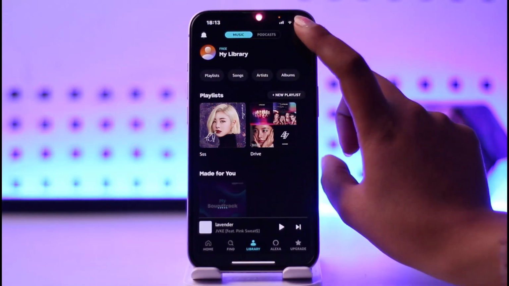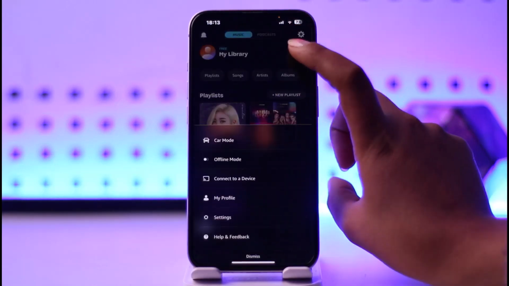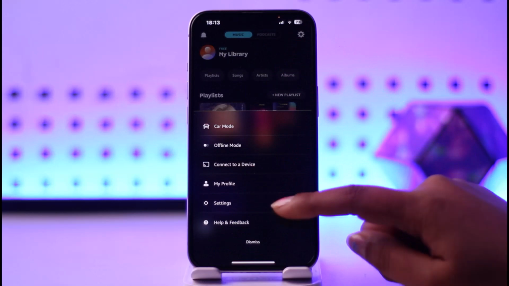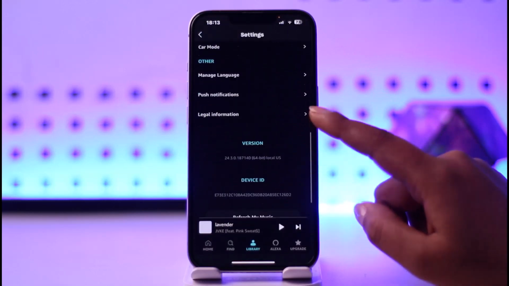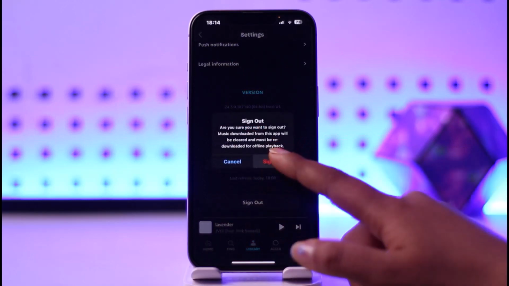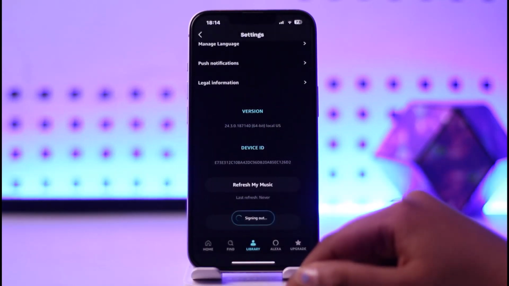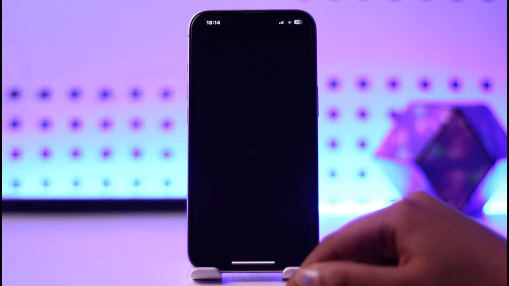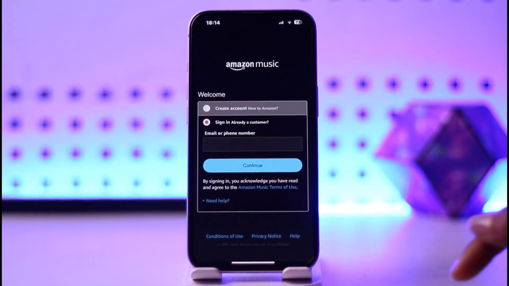For that you're going to tap on this settings icon on top and go to the settings option, and here in this section you can simply choose to sign out, right? Tap on sign out. Once you have signed out of your account, it will again ask you to enter your login information.